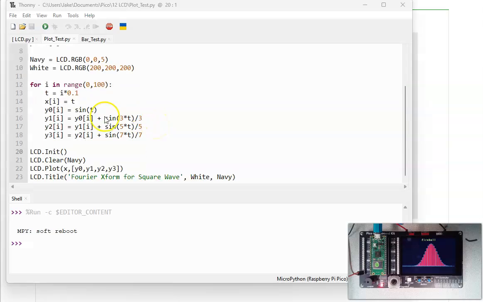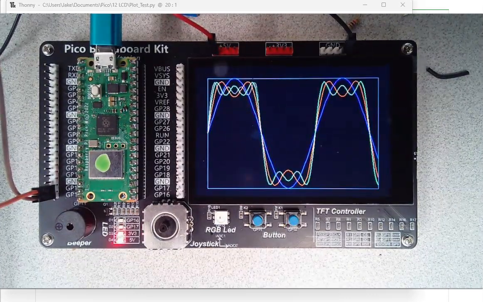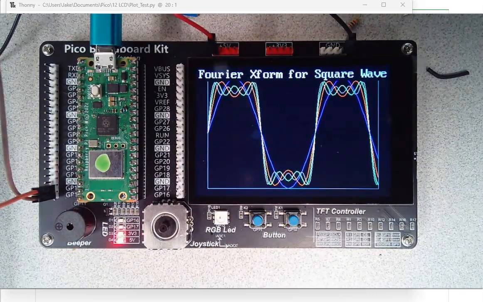To illustrate that, I'm going to have x go between 0 and 10. Y is the first harmonic of a square wave, first to third, fifth, and seventh. As I run that, you get your graph.